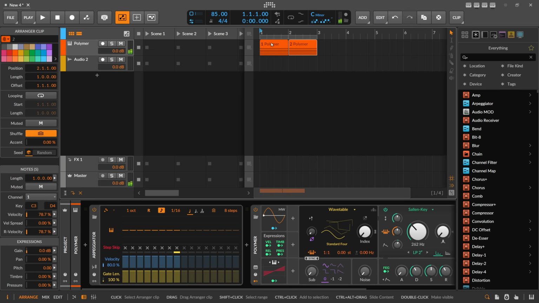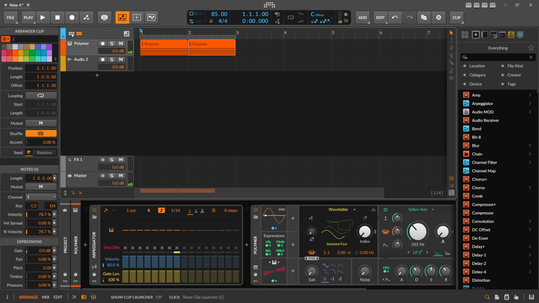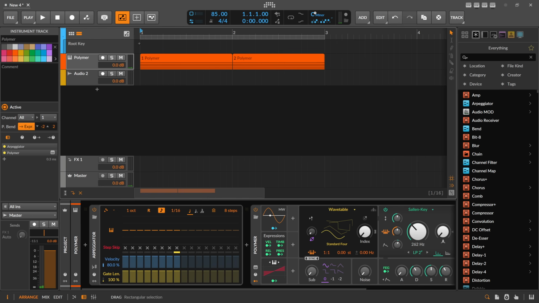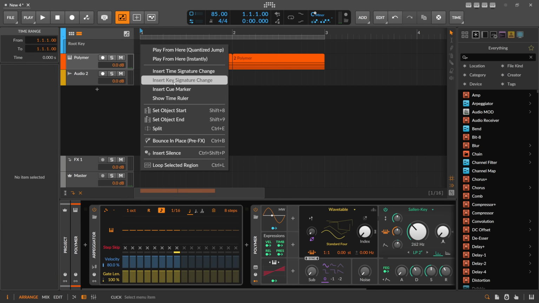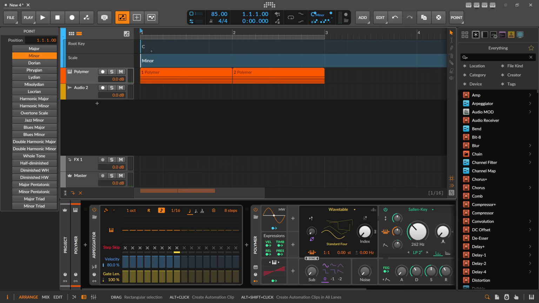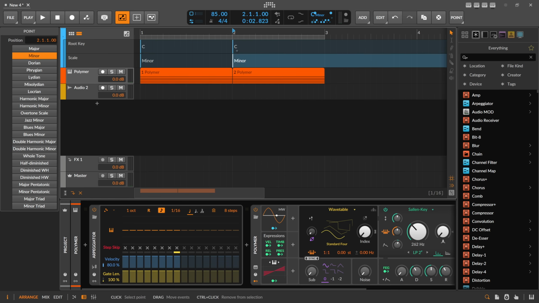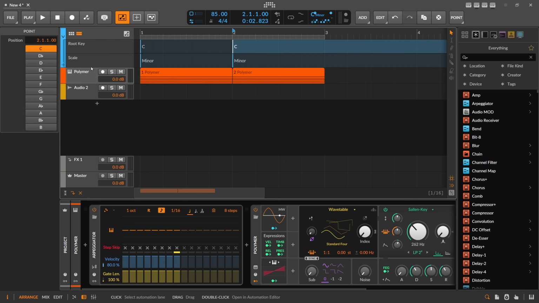Nice. Then we duplicate this, and we want to switch from one scale to the other. So we insert a root key switch, or rather, insert key signature change, that's how it's called. We have C minor, and let's say we go to the next scale inside of the circle of fifths, which is 7 semitones higher, which is then G. So 1, 2, 3, 4, 5, 6, 7, G.